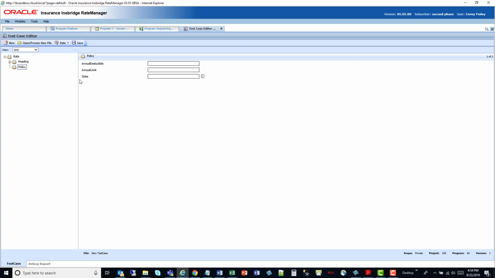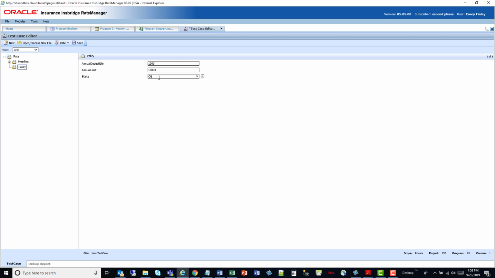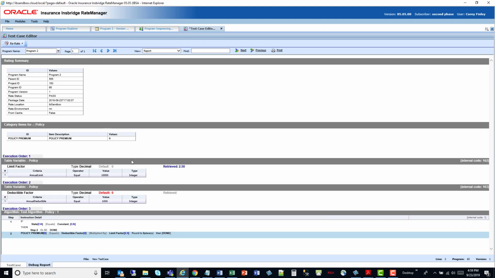So it has a little testing module, and then I can enter in a deductible. So let's just do 1,000, and I'll do an annual limit of 10,000 in the state of California. We'll rate this and you'll see a debug report. This debug report will give us a breakdown of every single calculation that happened. And we can see on these 2 tables, it retrieved a 2.5 for one table and a 0 for another one. So I obviously entered a value that was not valid for this table.